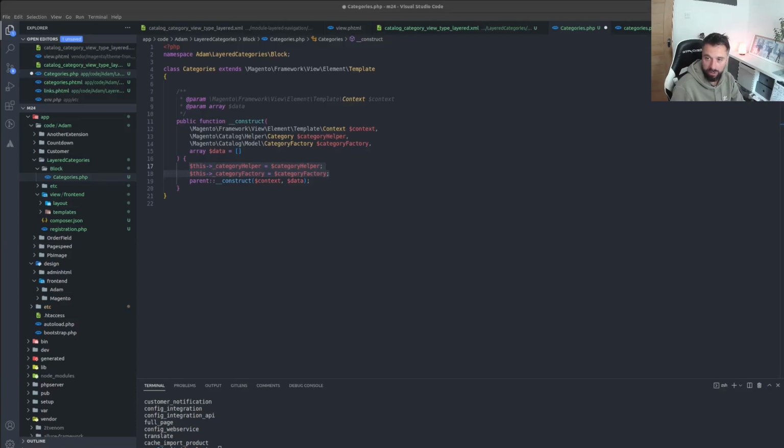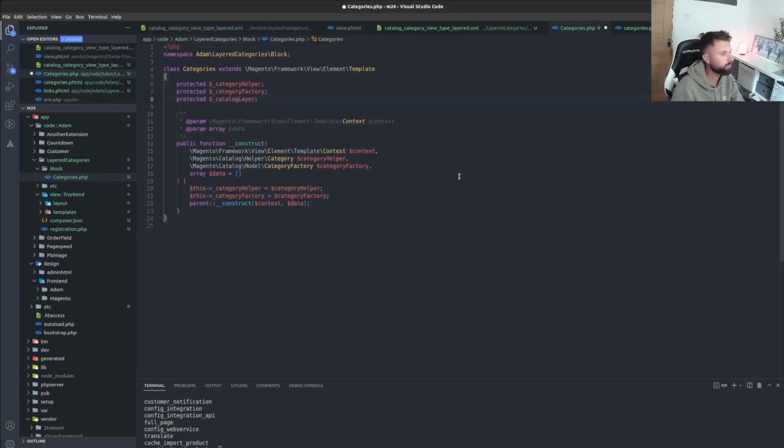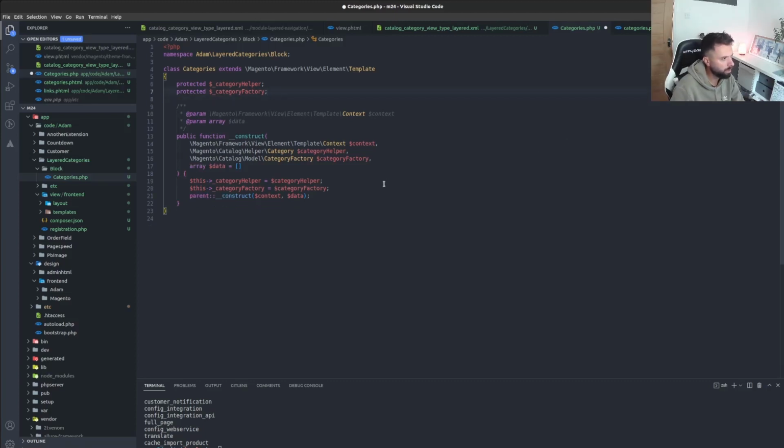And I need to add some protective functions to the top here. Okay, so we've got category helper, which we're referencing here, and we've got category factory. Actually, thinking on, I don't think I need catalog layer. I don't think I need that. Not sure if I need category helper either. Do I need the category helper? Am I using this?